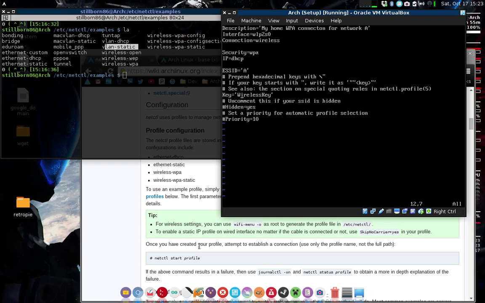Your wireless key. This is your password to log into your network. So my home password for A, and whatever it is. The one question some people may have: what happens if I have an apostrophe within my password? You have to change these apostrophes on the outside to quotation marks, and vice versa if you have quotation marks in your password.